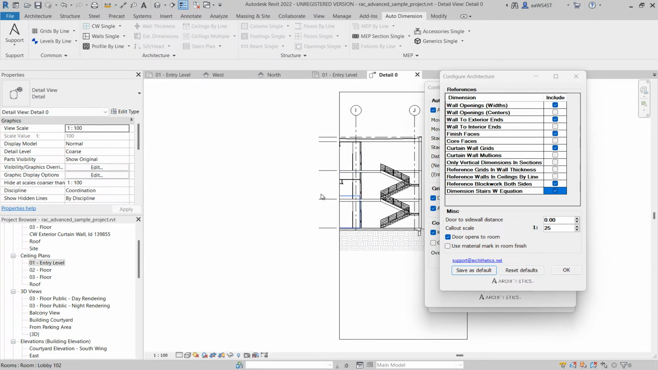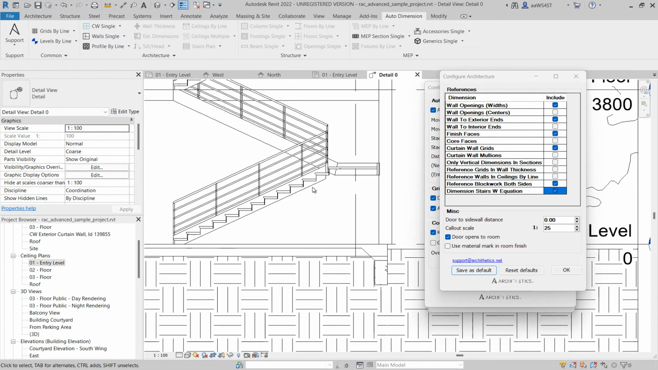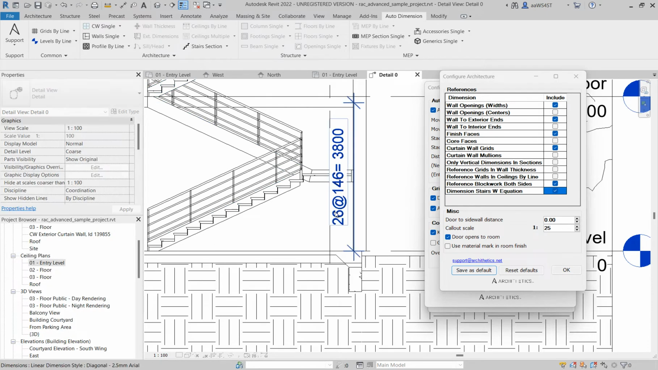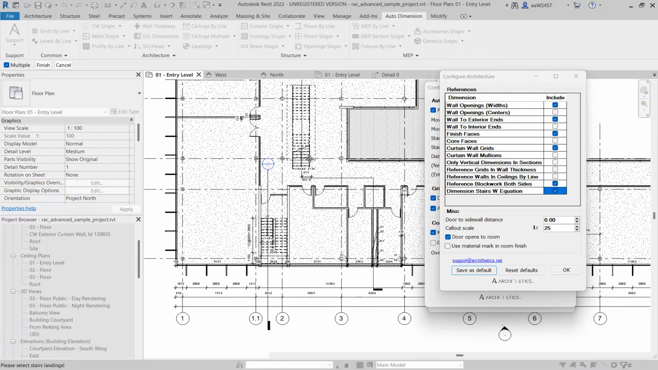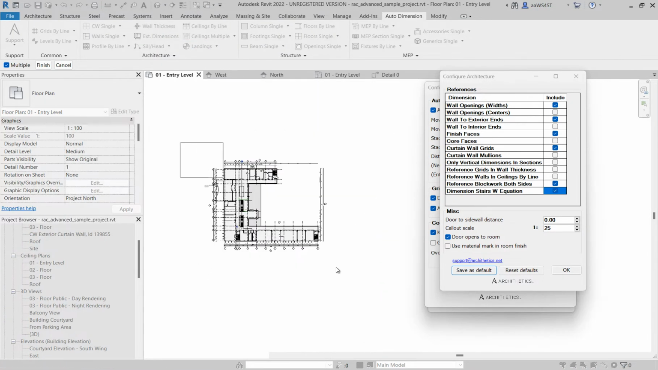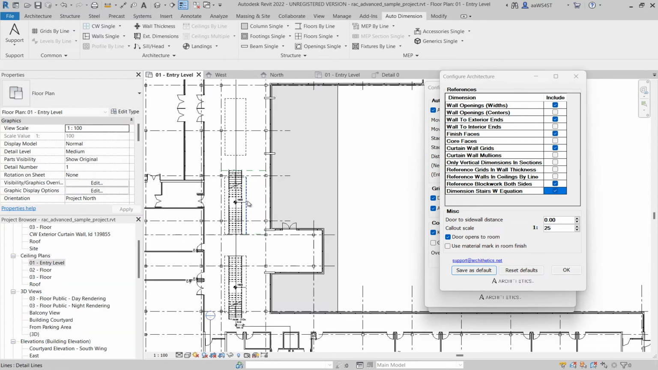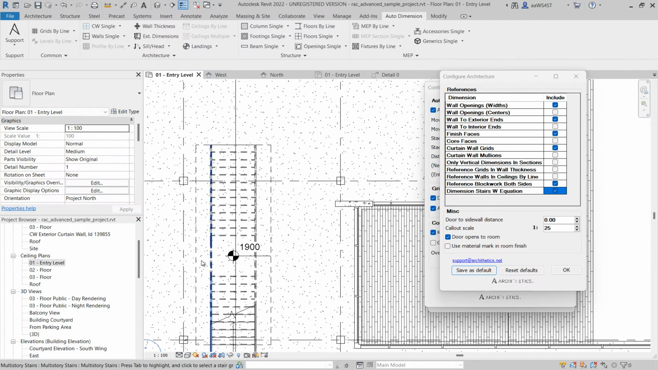Going to a section view, you can do the same using stair section. Select the stair, and now I have the total number of risers, the height for each riser, and the equation, the total of this distance. Going back to a plan view, you have the landings tool, which lets you select multiple landings to place the elevation or the height of these landings.